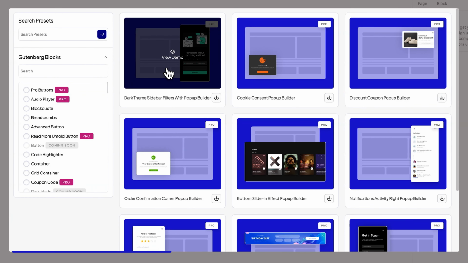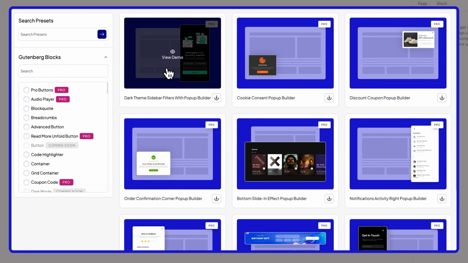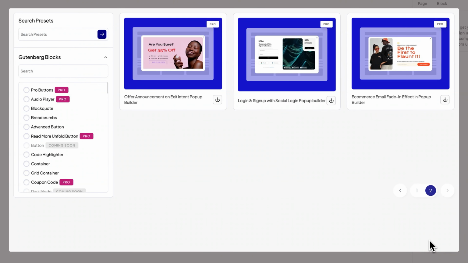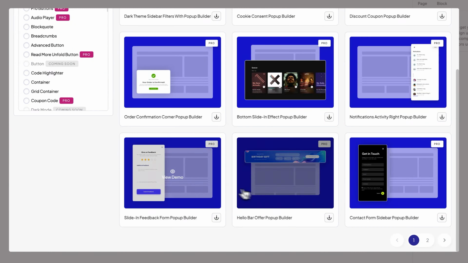Now this is exactly what I was talking about. No need to create anything from scratch. These ready to import fully editable templates are all you need. I'm scrolling down and you can see there are so many here. Whichever template catches your eye, just click on the download icon below it. A success message confirms the import is complete, and the chosen template is now loaded into our editor.